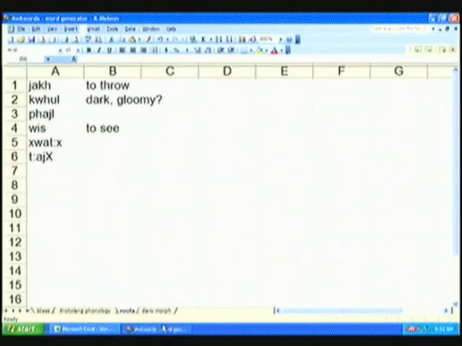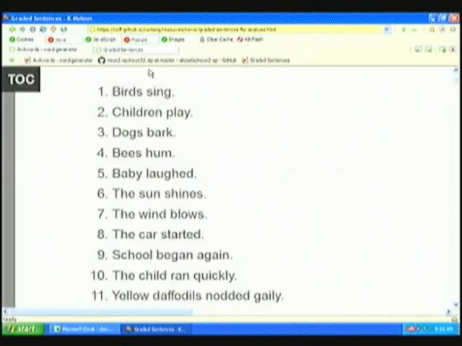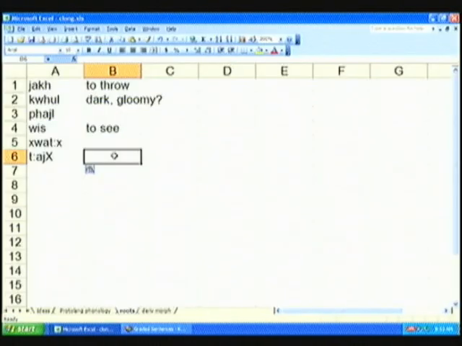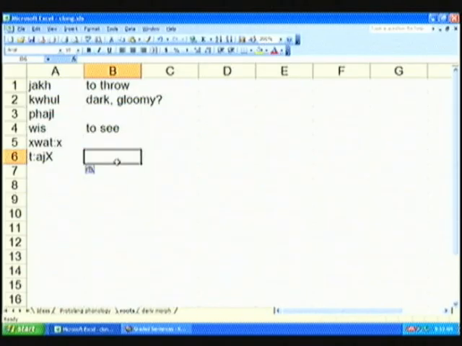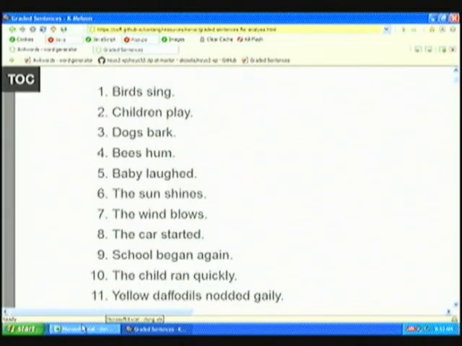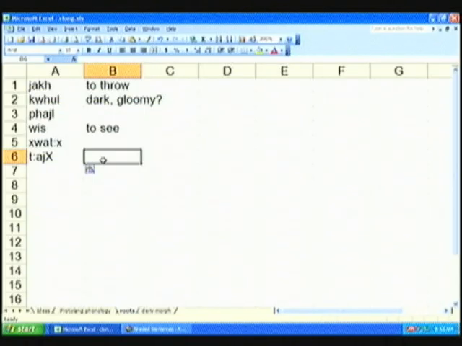Anyhow, I like this. What could it mean though? Well, what sort of things do birds sing? Right, birds sing. Children play, dogs bark. Bees hum. Okay, what could this mean? Deich. It's a bit hard to distinguish geminates initially. Perhaps we prohibit them. I don't know.